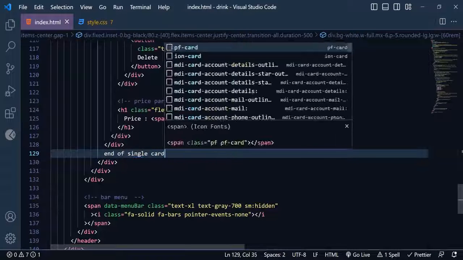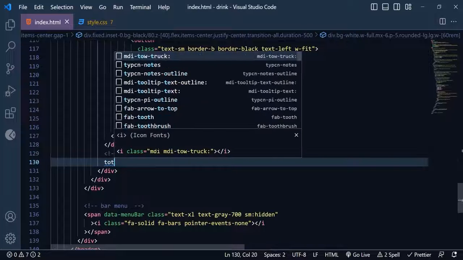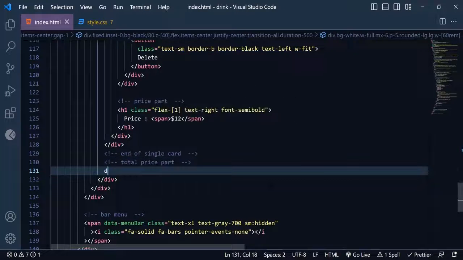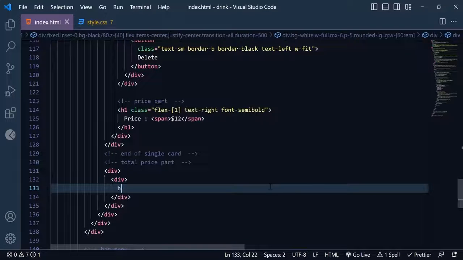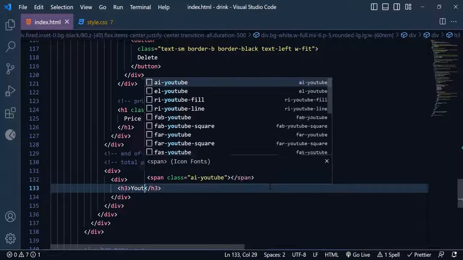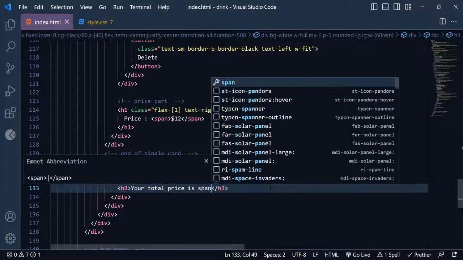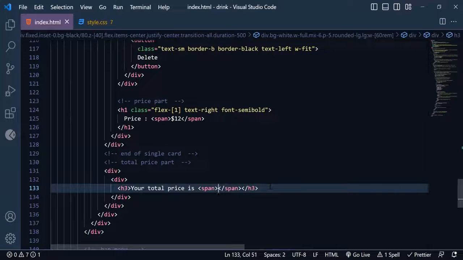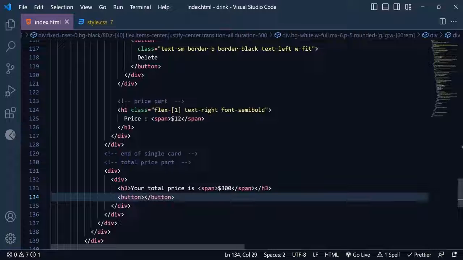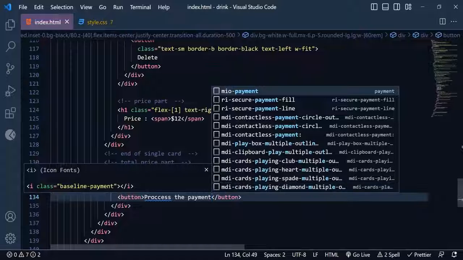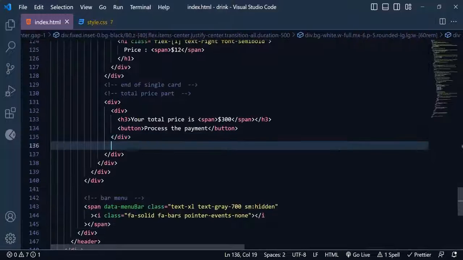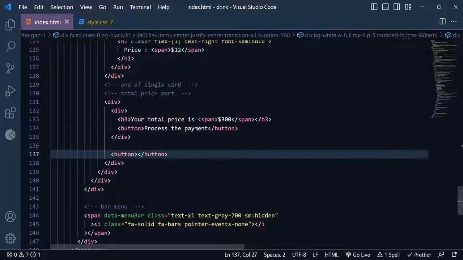Alright. Finally, we need to have a new div for our total price here. So I'm going to write a div. Inside this div, we need to have another div and a heading 3 here. Your total price is. Again, we need to have this span tag because we will target this number in JavaScript. Okay, for now it's $300. And down here we need to have a button to process our payment. Okay, and finally we need to have a button to remove all our shopping carts.